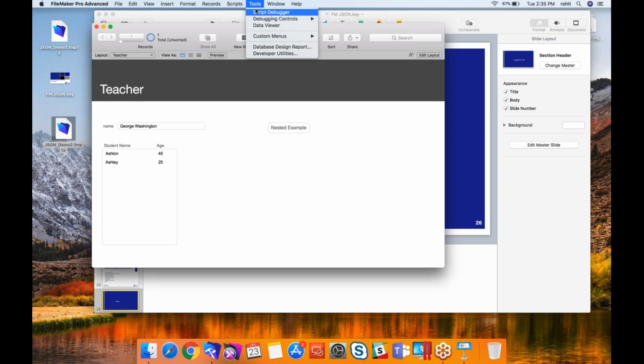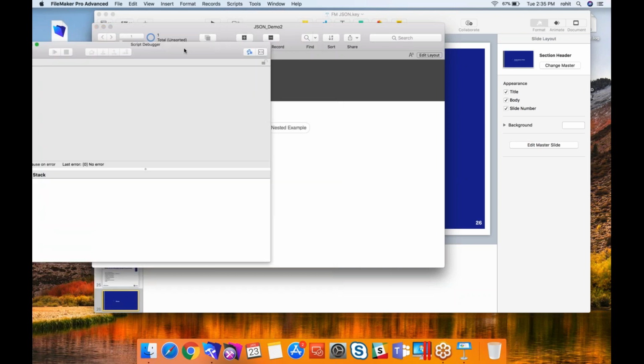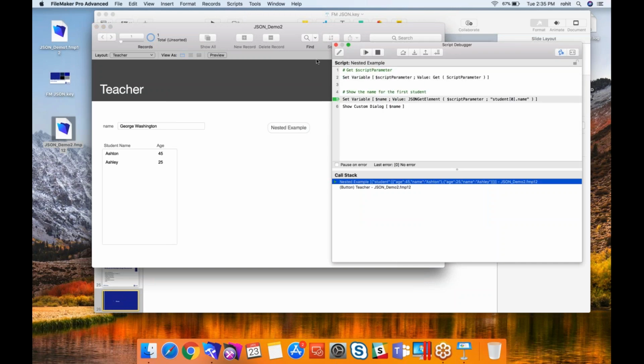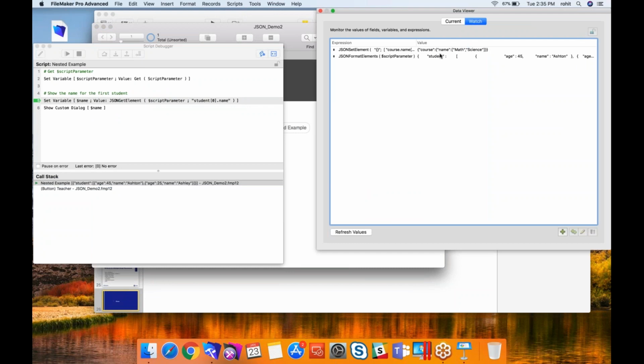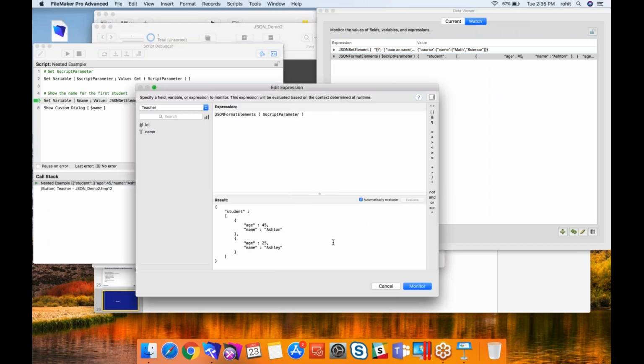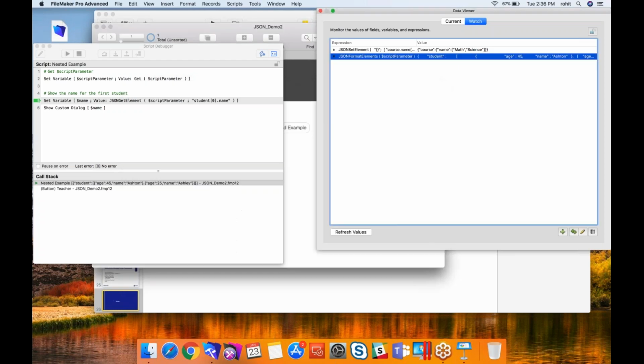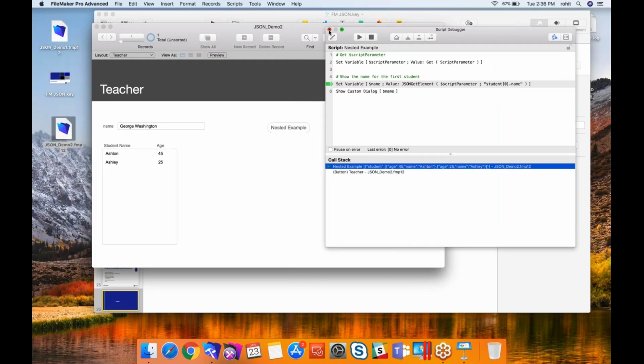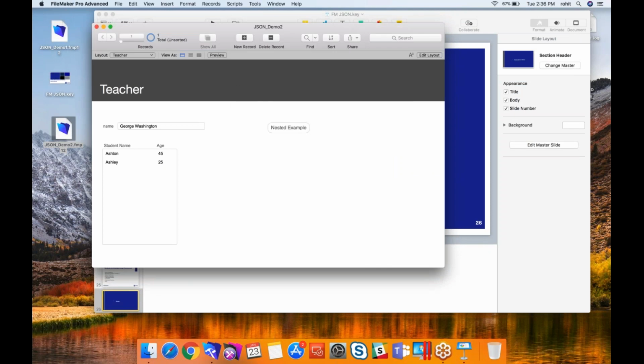So let's check it out. I'm going to put this in the script debugger again so we can see it. I want to show you what the script parameter looks like. It looks like what you would probably expect, if you remember the examples we went through in the slideshow. We just have two student objects with their age and name for each student. And then the name comes up for the first student.